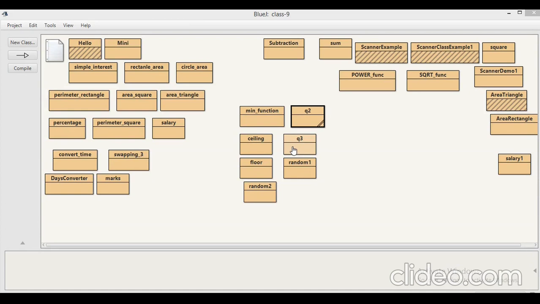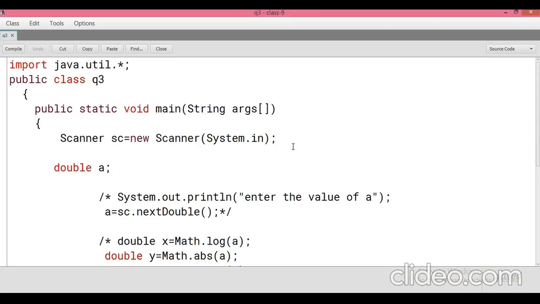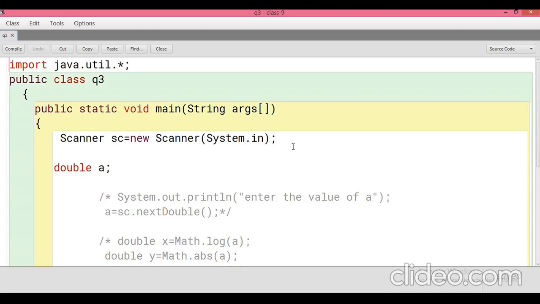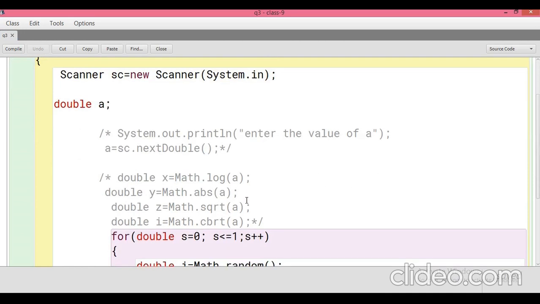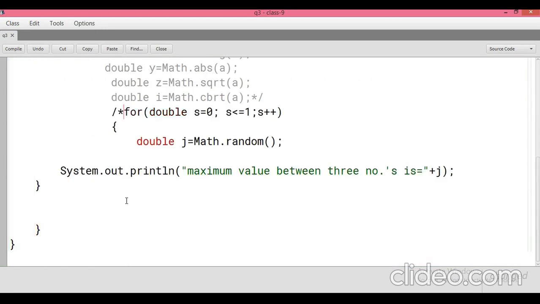Write a program, input a number and evaluate the result based on the number entered by the user. First we have to find out the natural logarithm of the number, second absolute value of a number, third square root of a number, fourth cube of a number, and a random number between 0 and 1. First we are finding, I will just put a comment, one by one I will show you each and every function which is asked in the third question.